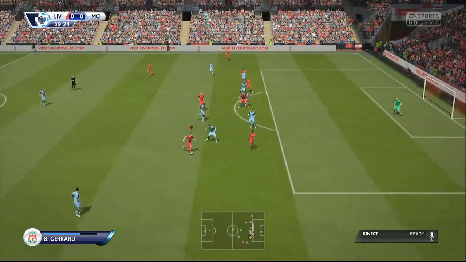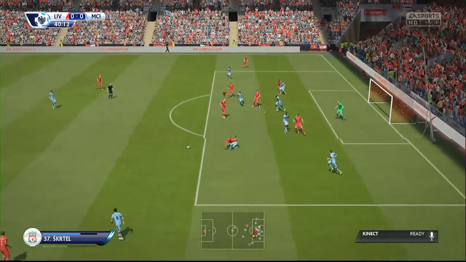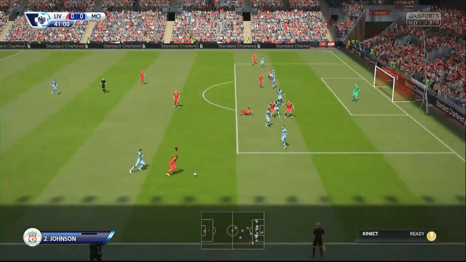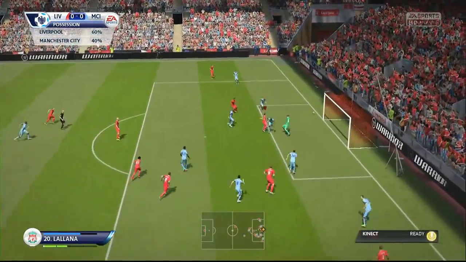So really making a game that feels like the real thing, like real football. And overall, it's all over the pitch, everywhere. It's a fantastic game. It's really a fantastic game of football, and we love it.